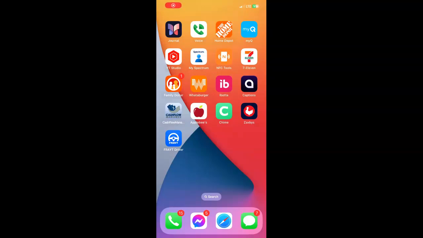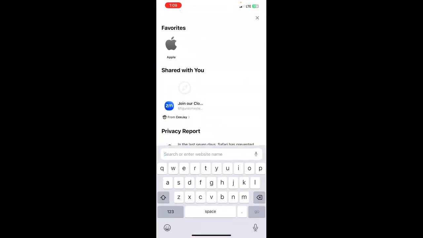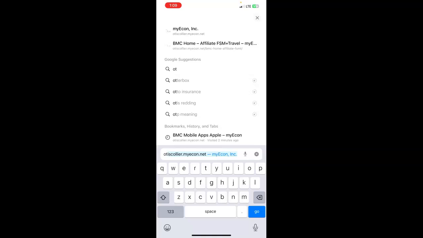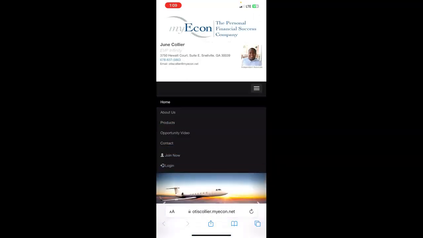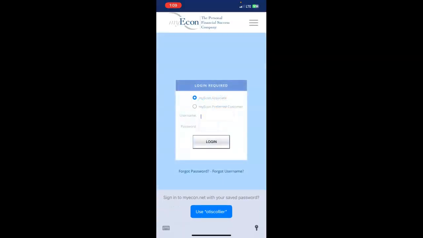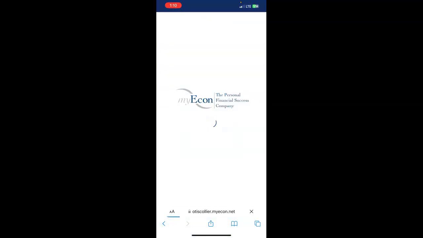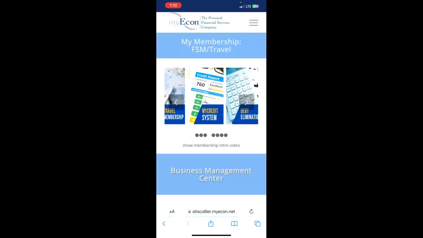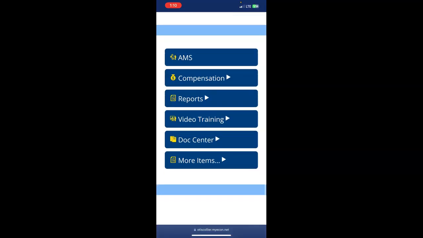All right, Keisha, if she is on her iPhone, she can open up her Safari browser. From her Safari browser, she can log into her myEcon website. We'll go here to log in. Once she has logged in, she can scroll down to more items.